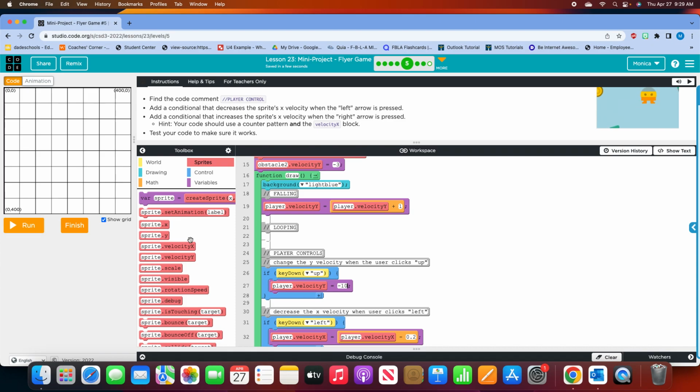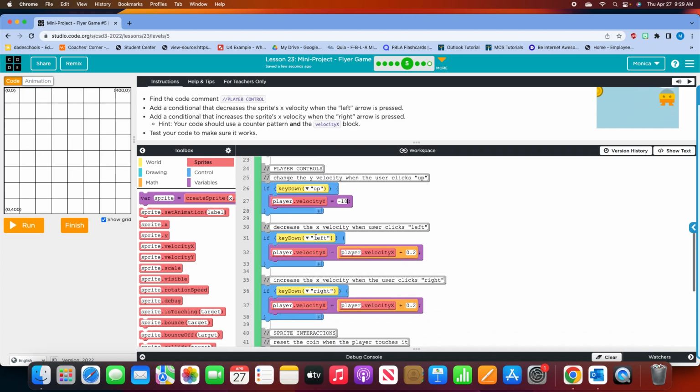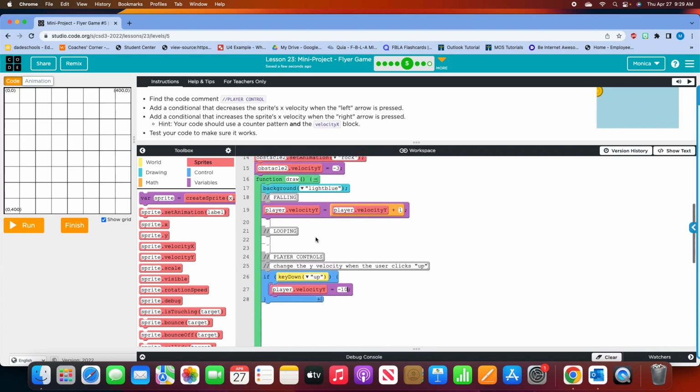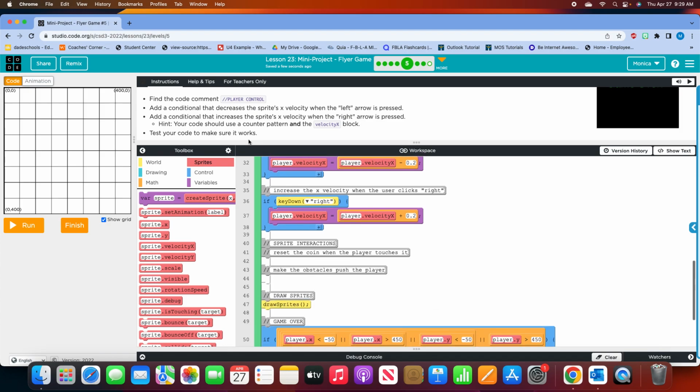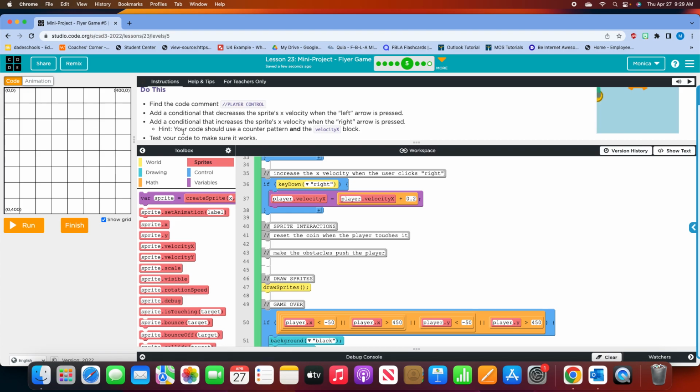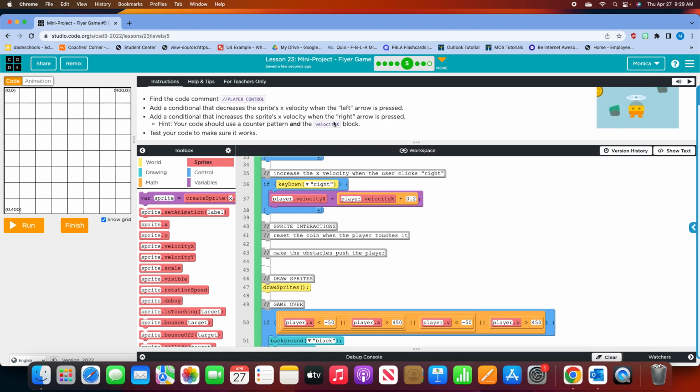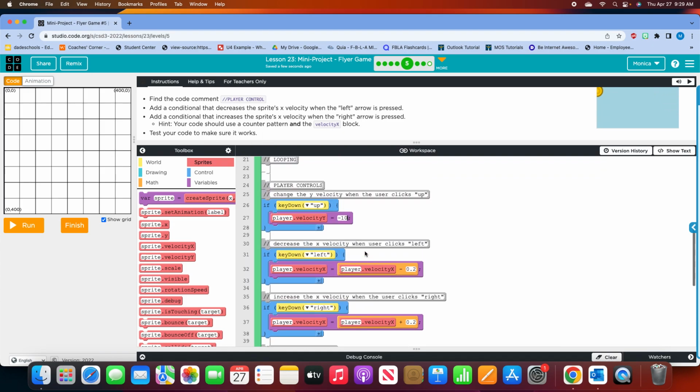Okay, so as you can see, creating a game is all about trial and error and testing and seeing what's comfortable for you, but also for others. You don't want to make a game too challenging either, right? Okay. So we've done all of this. We've done our left and right. We used the counter pattern and the velocity x block, and we tested our code to make sure it works, and we made some changes to make the game more manageable and more playable.